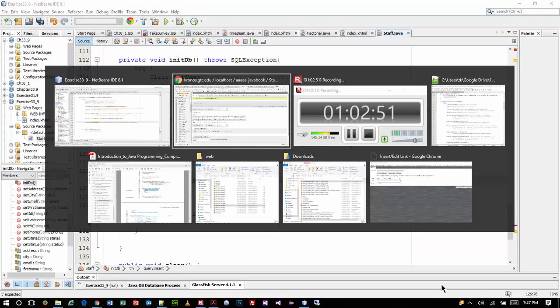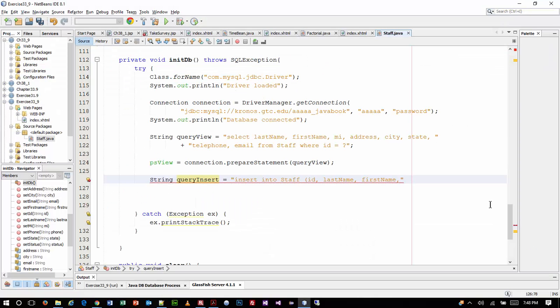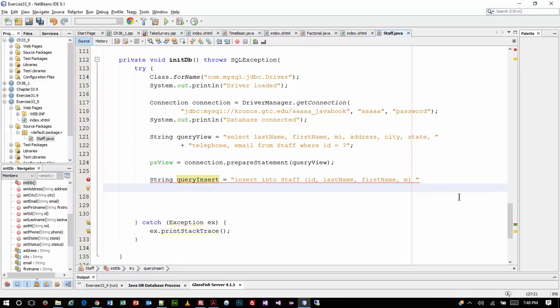Now I just want to be clear on this too, folks. We're going in column order now, right? So our form might say first name, last name, but this is saying last name, first name. So we have to be in the order. If we're going to use this syntax in SQL, we have to be in the same order. Then we'll do middle initial. Let's drop to the next line and concatenate. And we should probably put a comma after middle initial, right?